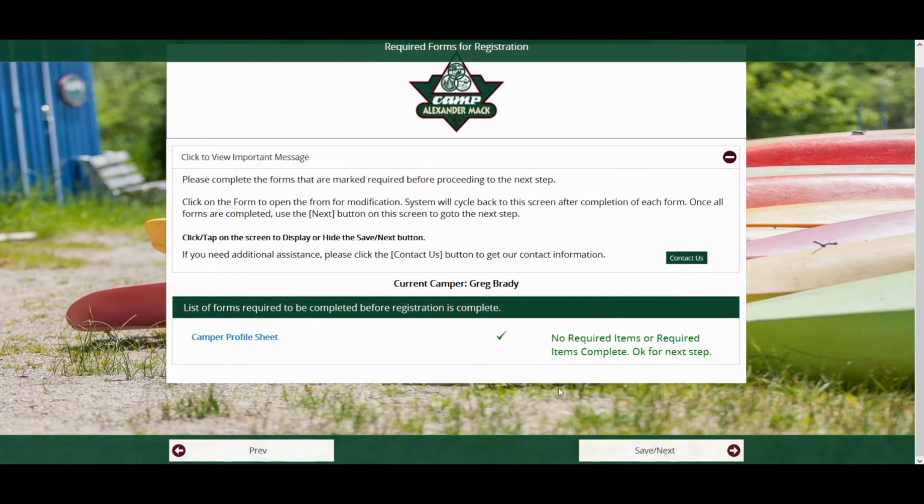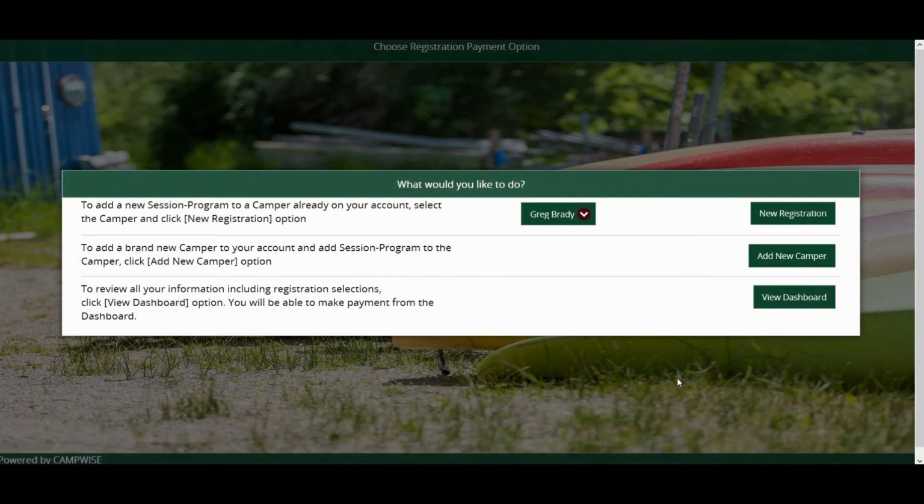So that wraps things up. You see that this is now blue, there is a check mark, and this is green. So we have gone through and completed the registration. We are going to hit Next and View Dashboard.